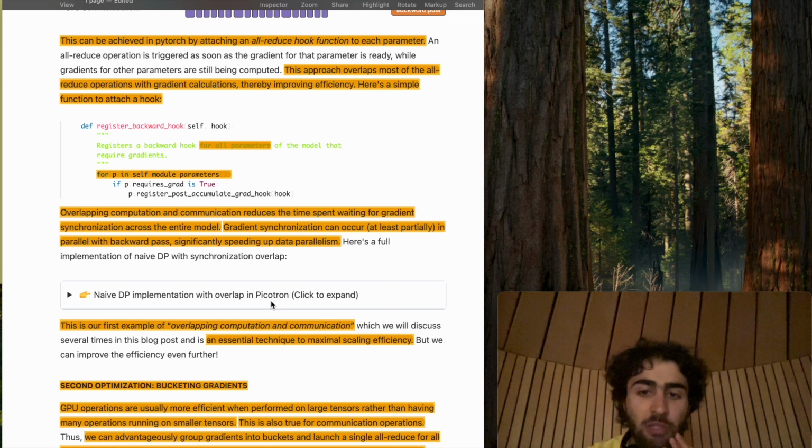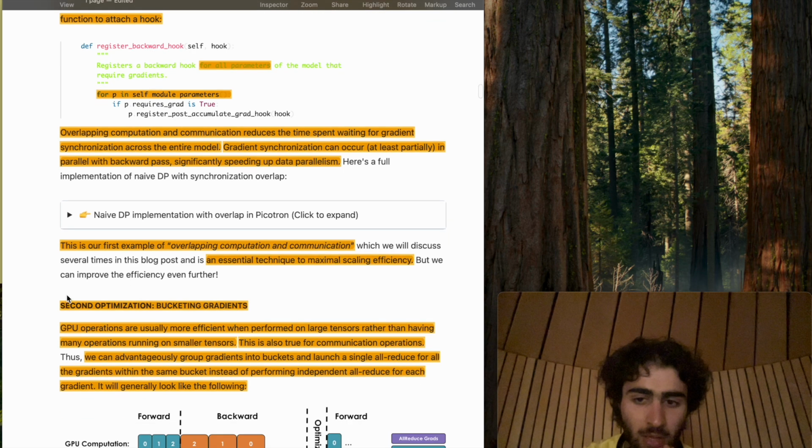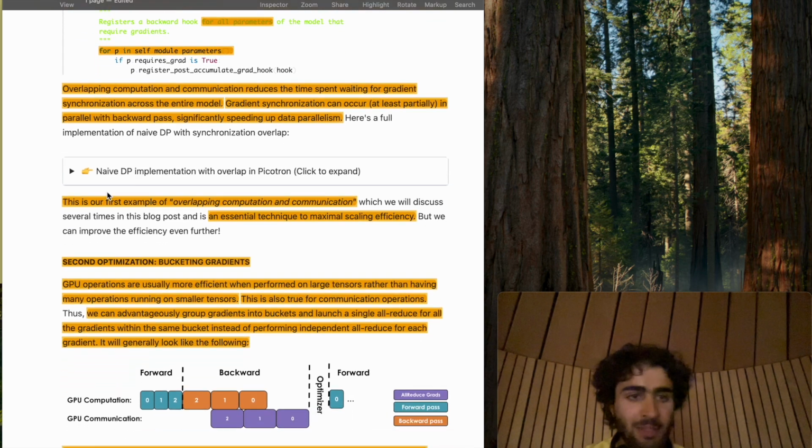Feel free to go to the website and interact with these, because with the PDF, of course, this is not interactable. And so this is an example of overlapping communication and computation, but this will be discussed more and more as it is an essential technique to maximal scaling efficiency.